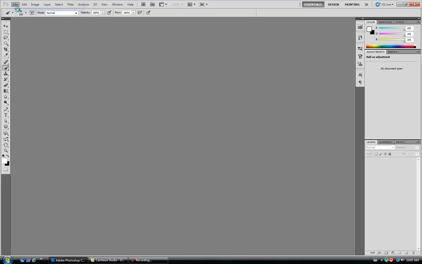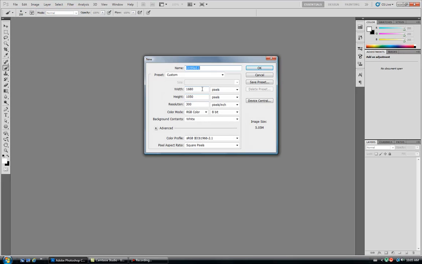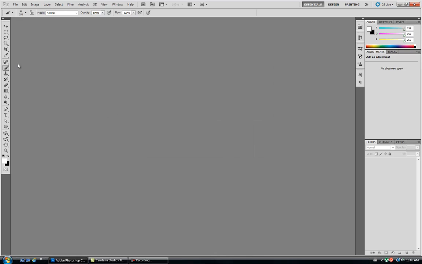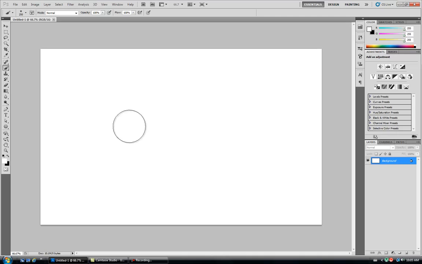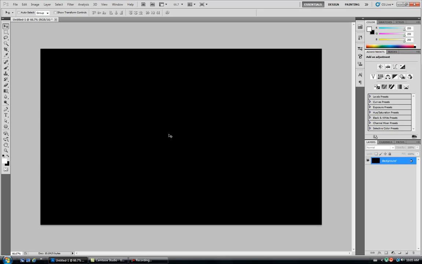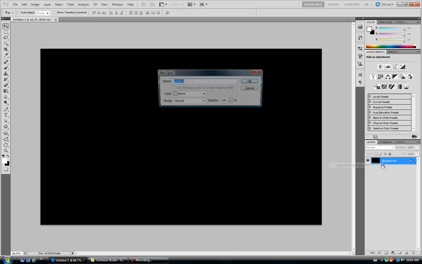So I'm just going to create a new picture. I'm going to set it to my 1080 by 1050 high resolution. So just loading that up. Got the background. Just going to press Control I to invert it. I'm just gonna layer from background, make that BG.